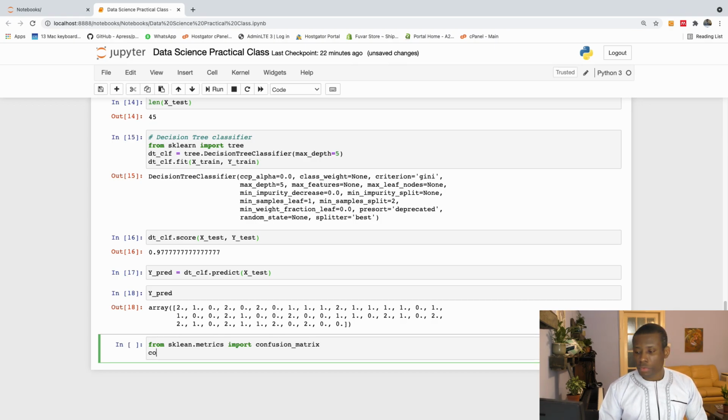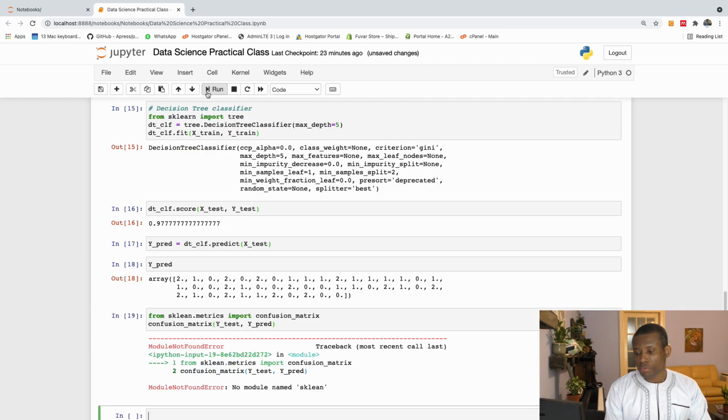All right, so confusion matrix. We want to display the confusion matrix to the output, using y_test and y_pred. Now we are displaying it to know which ones it got right and which ones it got wrong. And I'm going to run.